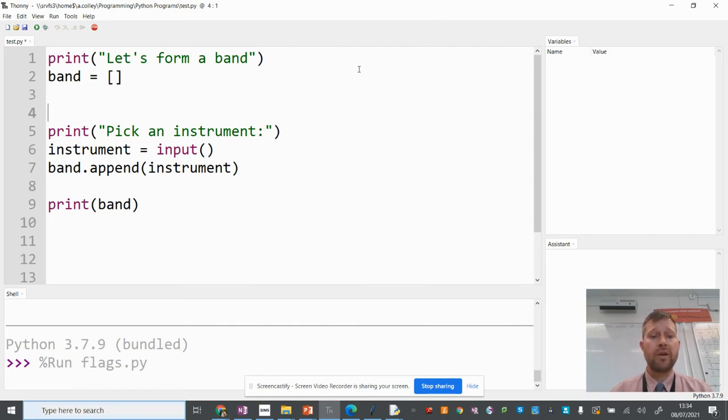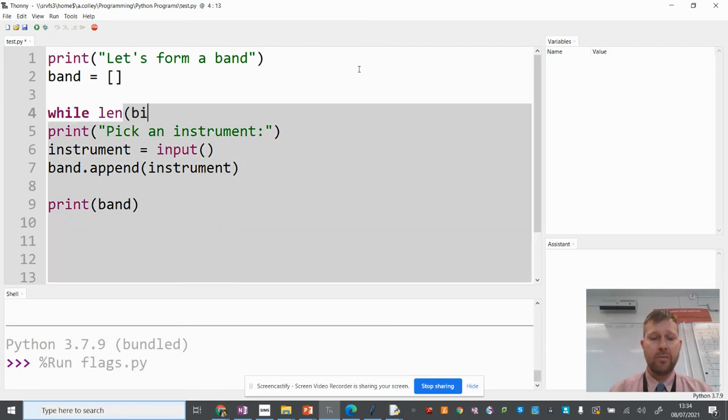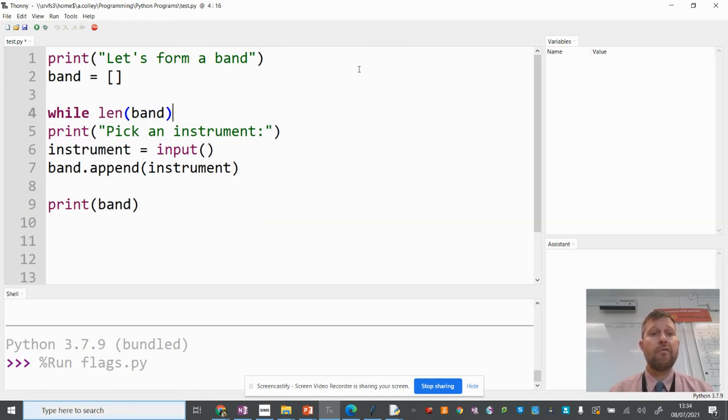We're going to keep looping while the list is less than 3 items long. So while, that's my loop, and then I set my condition for keep looping. So whilst the length, which is len, of my list, and my list is called band, whilst the length of my band list is less than 3, like that, and I will add a colon on there. The reason I said less than 3 is because our list starts at 0. So if we go 0, 1, 2, that's 3 items.